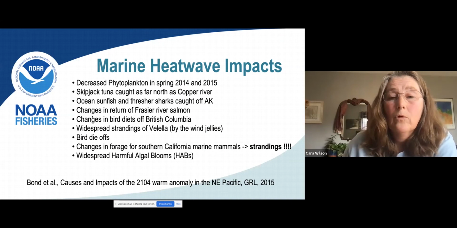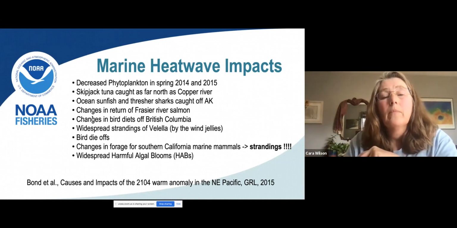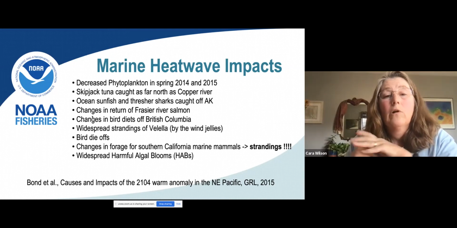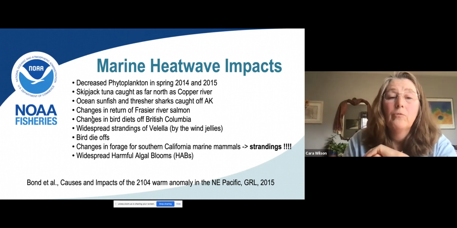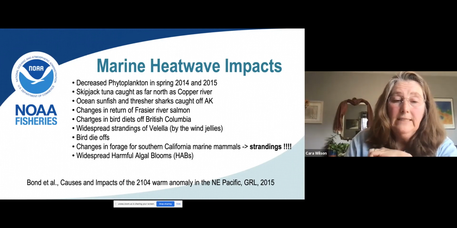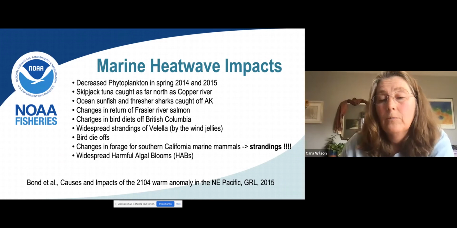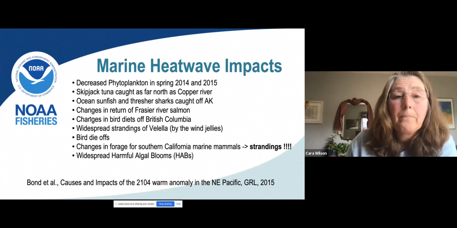Just to give you this in a little more detail, we saw decreases in phytoplankton. There was a lot of movement of different fish and marine resources in the ocean. Tuna were caught a lot further north. There were a lot of changes in the distribution of populations in the ocean. A really good paper on this is Bond et al., the causes and impacts of the 2014, oops, typo there, not 2104, warm anomaly in the Northeast Pacific. If you're interested in this, this paper would be a good place to start on the impacts of these marine heat waves.